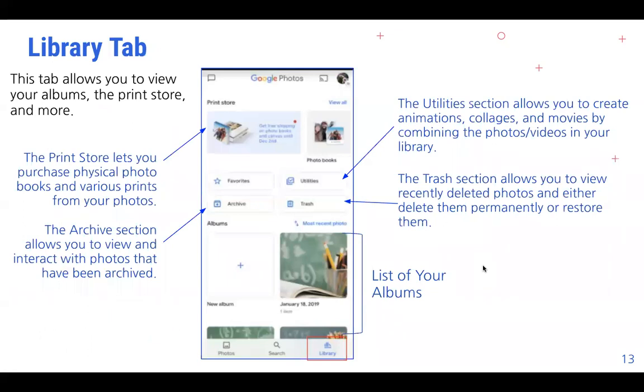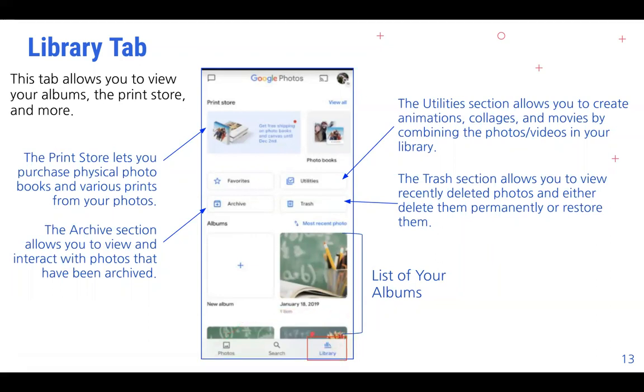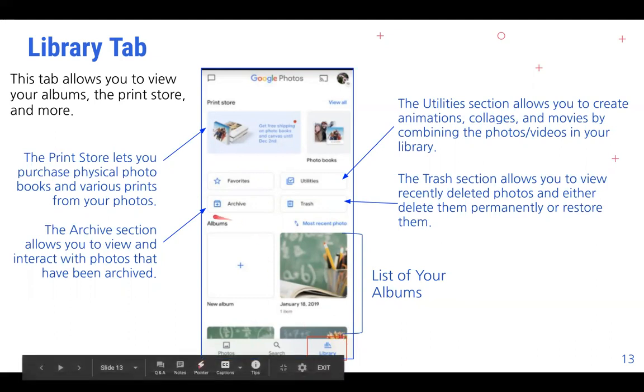And then next is the library tab. This tab will allow you to view your albums, the print store, and more. You can access this by clicking on the library tab at the bottom right hand of your screen. First, the print store at the top of your screen allows you to purchase physical photo books and various prints from your photos.